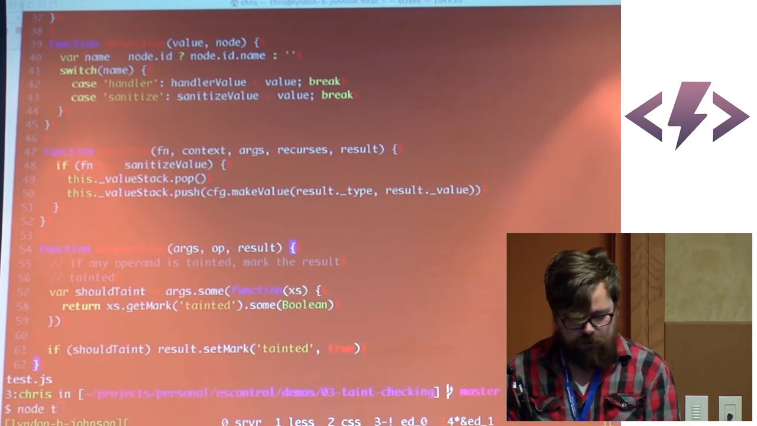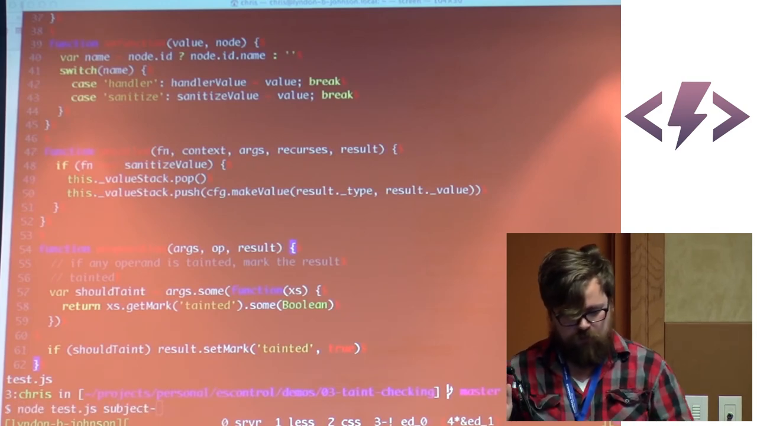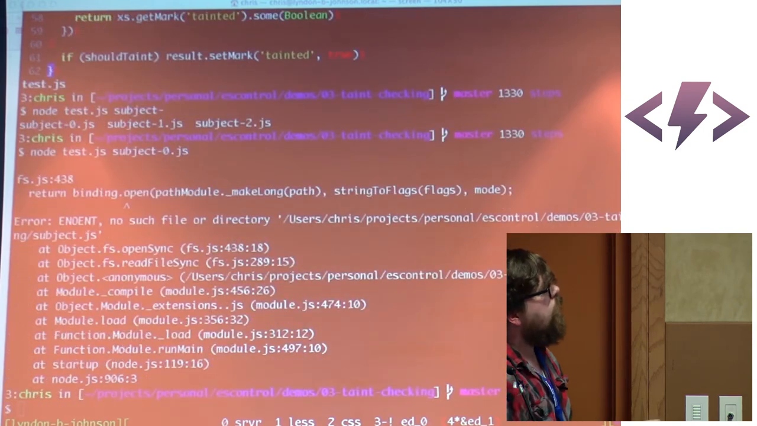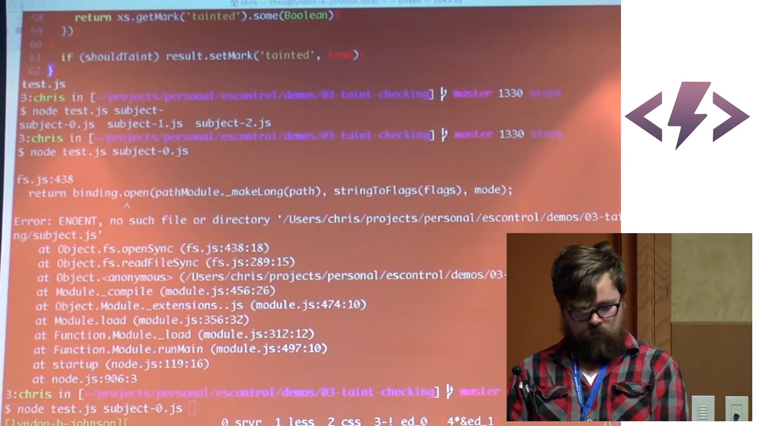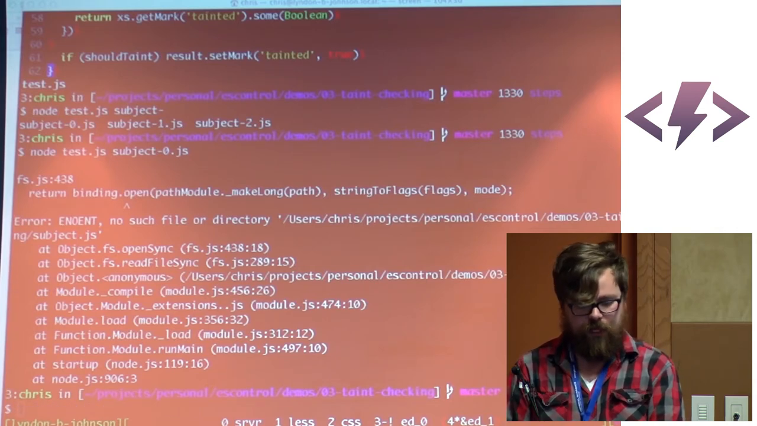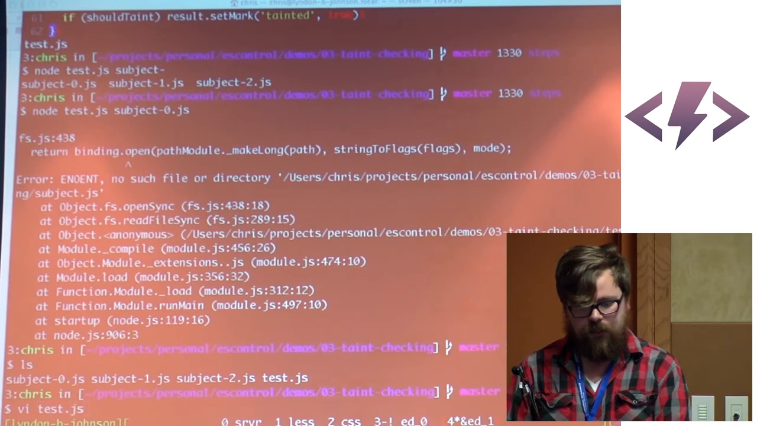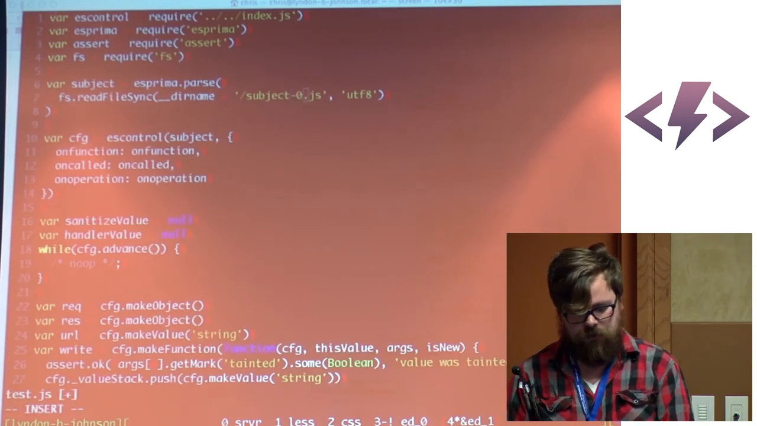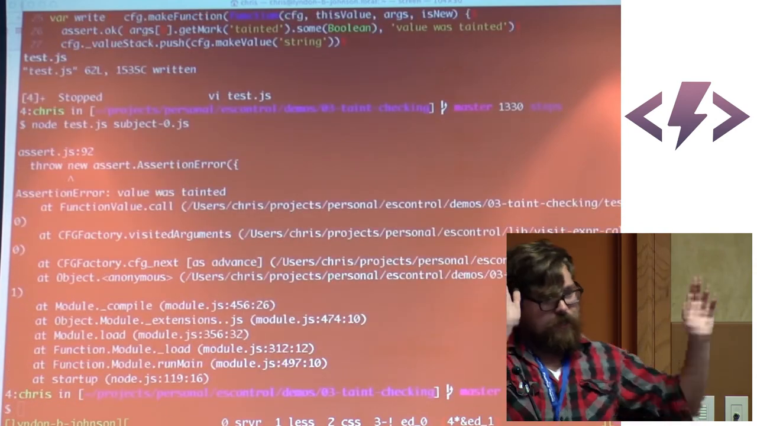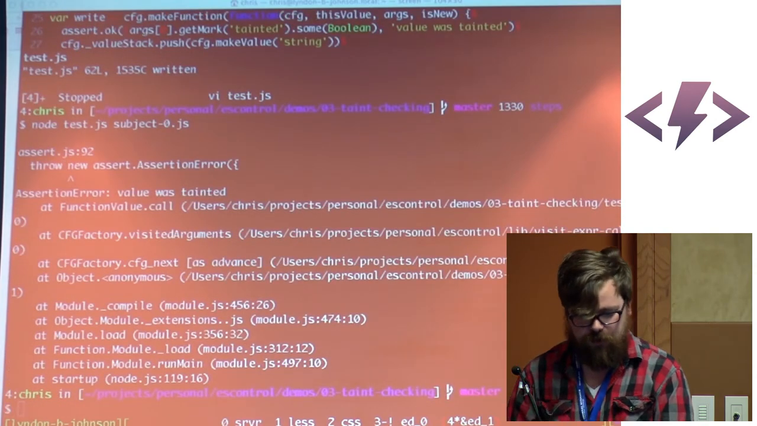So we'll run it on the subject, and it's tainted. So wait. Oh, yeah. This is one that I actually hard-coded, so bear with me here. I apologize. So, value is tainted. It can tell. Joy of joys.